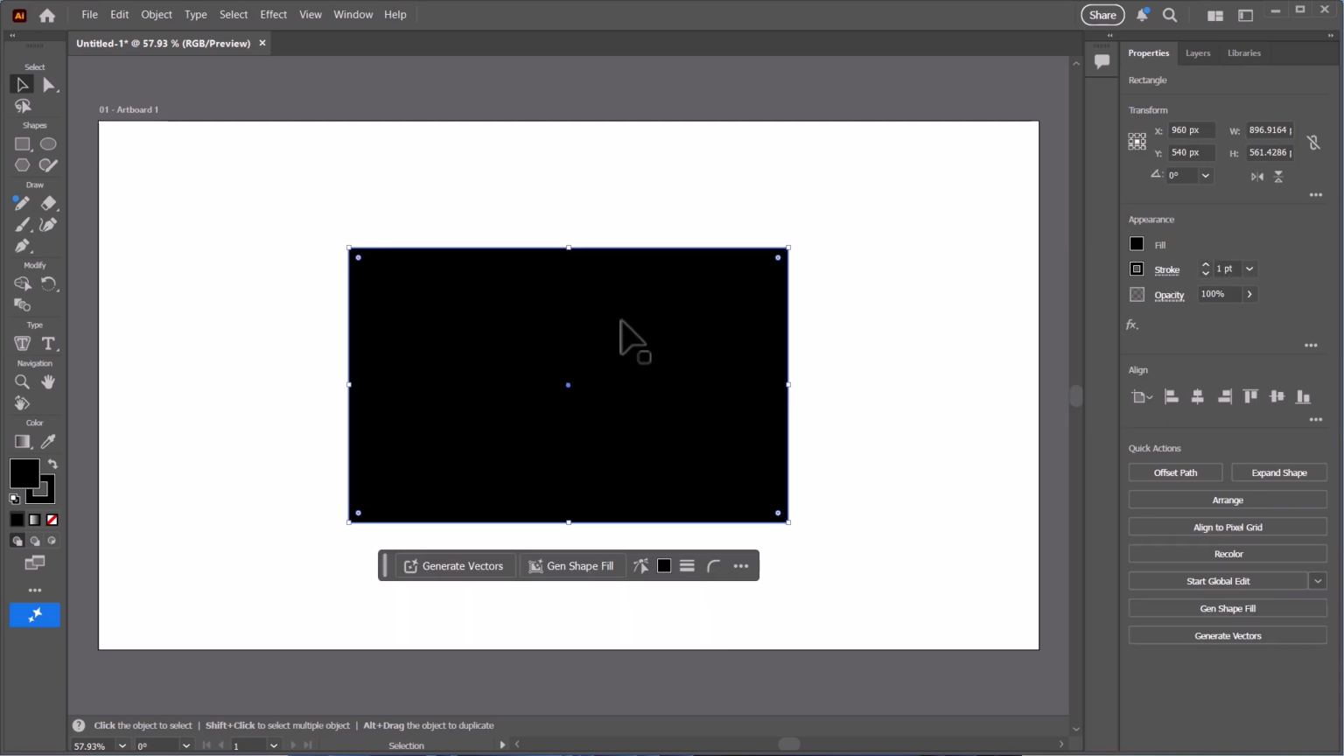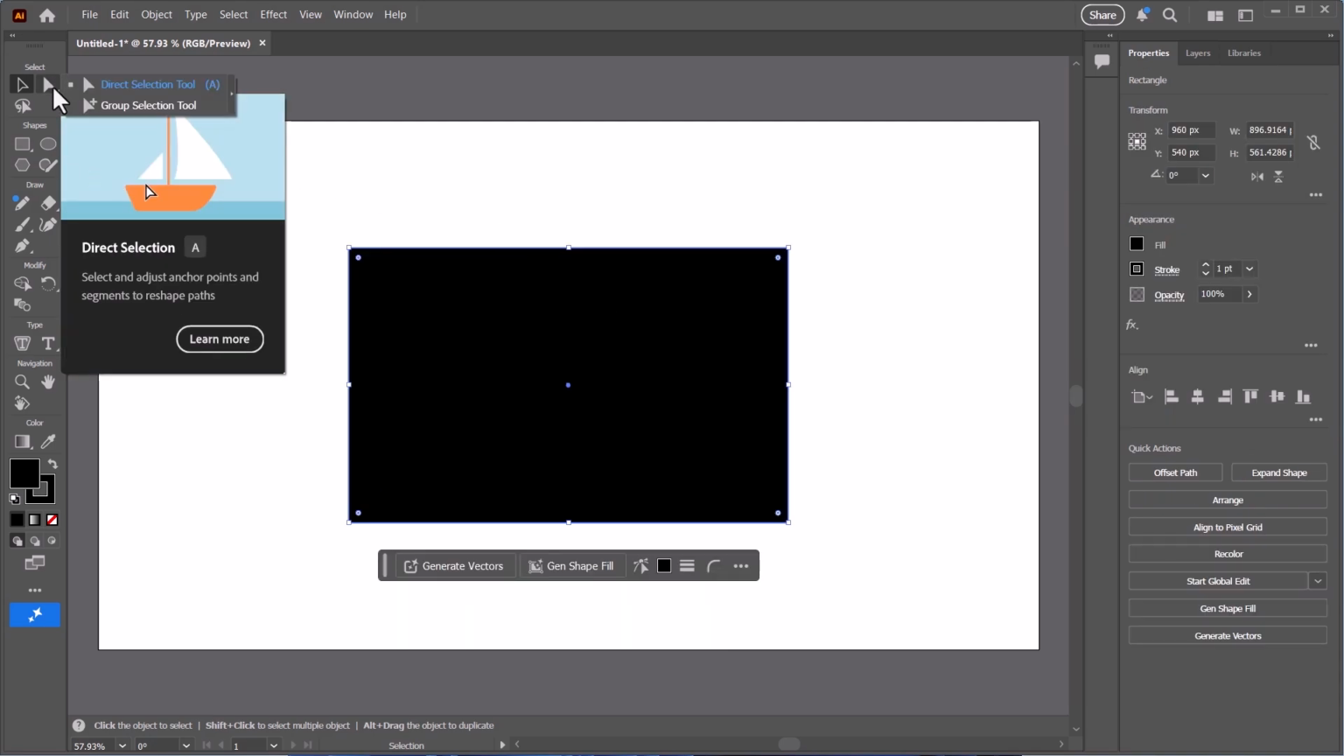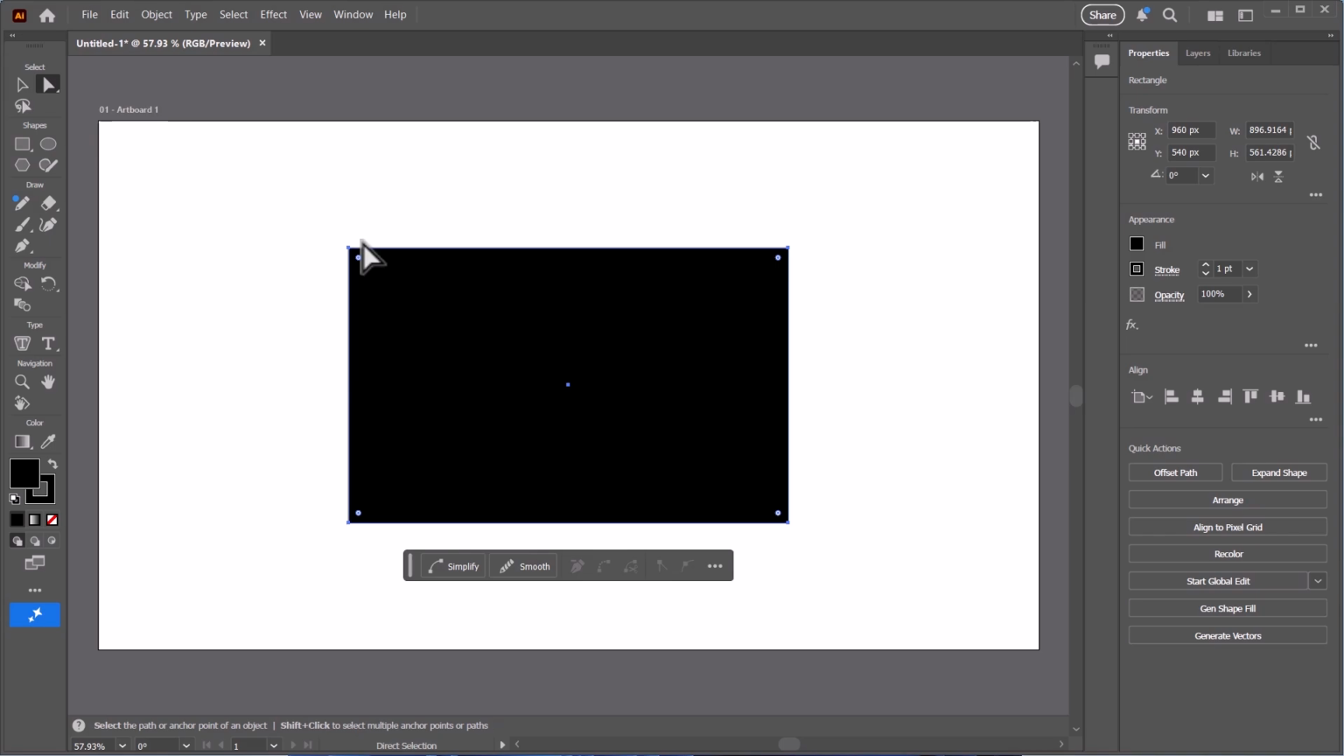To round only one corner, select the Direct Selection tool or press A. Click the corner you want to edit. The corner widget will appear only on that corner. Drag it inward to round just that corner.